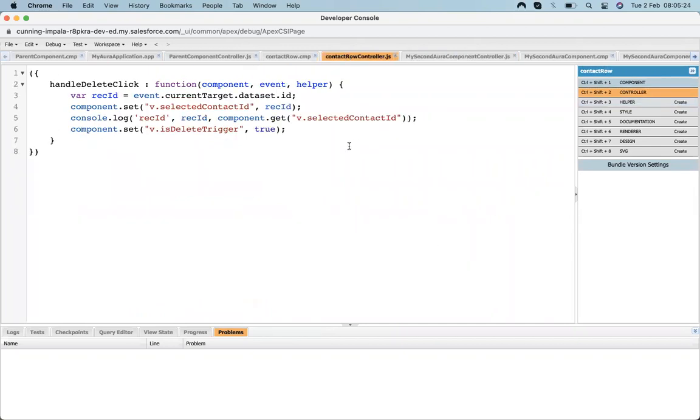So any questions? That's a small example of how we're triggering from child to parent, parent to child.